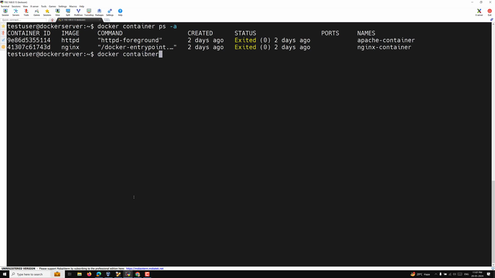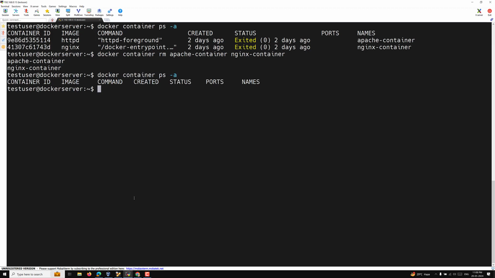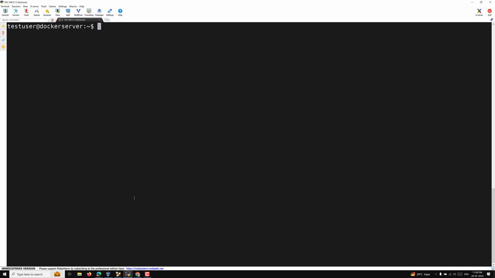Docker container rm Apache container, and also Nginx container. So I will be deleting this Nginx container. Press enter. All the containers are deleted. If you try to check my containers, nothing is there. So fine. First, what is the container we need to create?